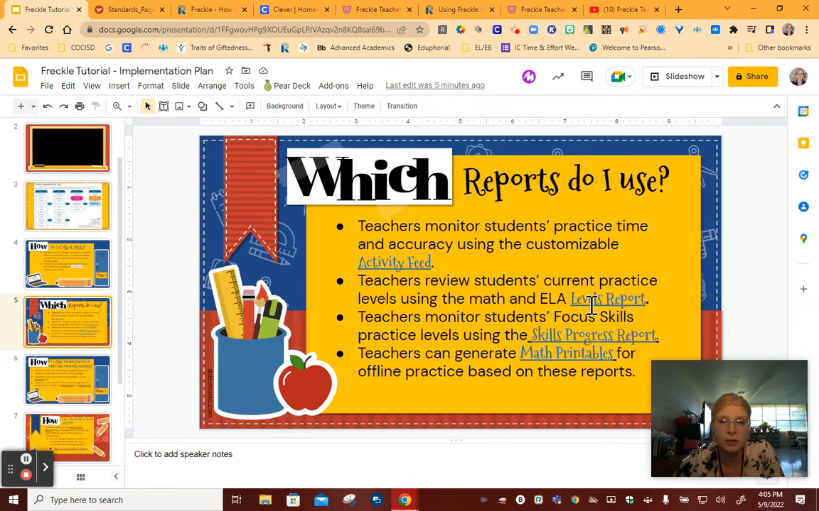It will just show you where they started and then how many levels they're moving up as they progress through the products. And then monitor their focus skills. So there is a place where you can, in the standards tab, click to have them just focus on focus skills, the things that we know that they need in order to be successful in the things they're working on now, but also in their upcoming TEKs. This one is monitor using those focus skills with the skills progress report. You can use that report to help you monitor those focus skill practices.